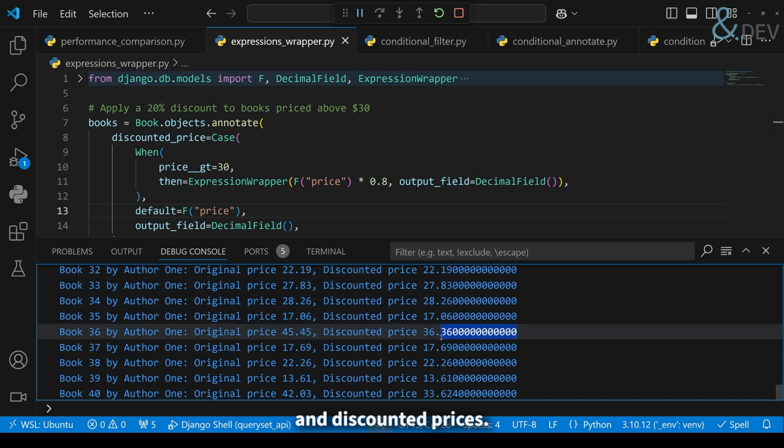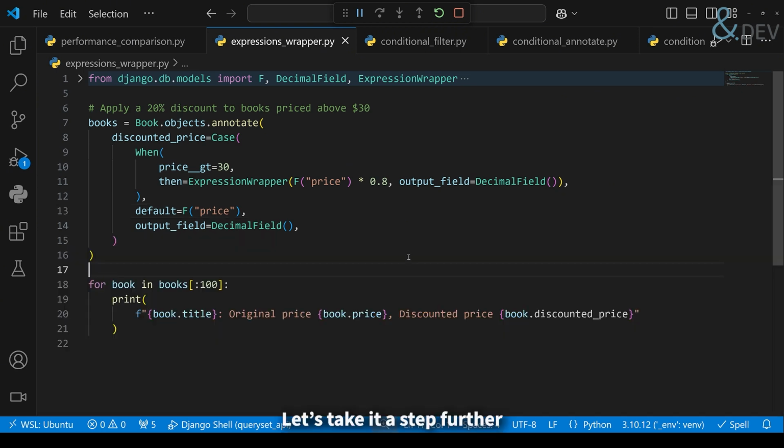and discounted prices. Let's take it a step further and explore how exactly to use conditional expressions during such kinds of operations as filter, annotate, aggregate, and update.